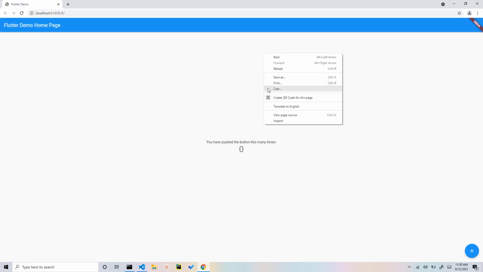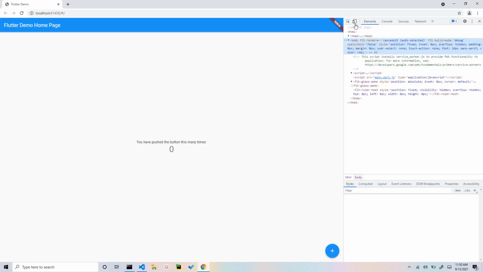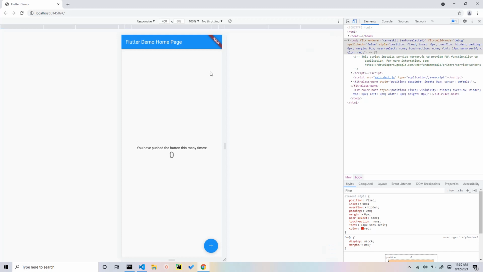So we're going to go over here and do inspect. And this only works for Chrome OS because this has to do with Chrome's developer tools. We're going to go to inspect, and then click on this over here, a phone and an iPad. It says toggle device toolbar. You're going to click on that, and then your UI automatically turns into a mobile phone.